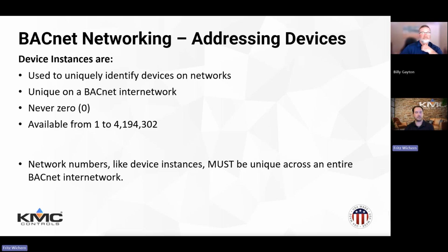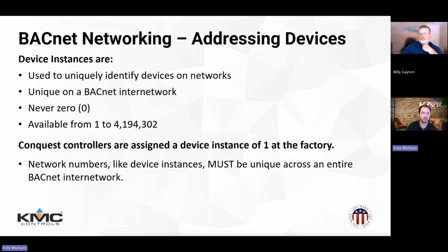It's an address that's given to a controller. It has to be unique across the whole BACnet network. So if you've got multiple networks, typically you'll have device IDs that are set up, and typically will include some octet of the IP address for the router that they're tied to, or some other form of sorting those out. You never want to have it be 0. You're available anywhere from 1 all the way up to 4 million there, so you've got a whole lot of options.